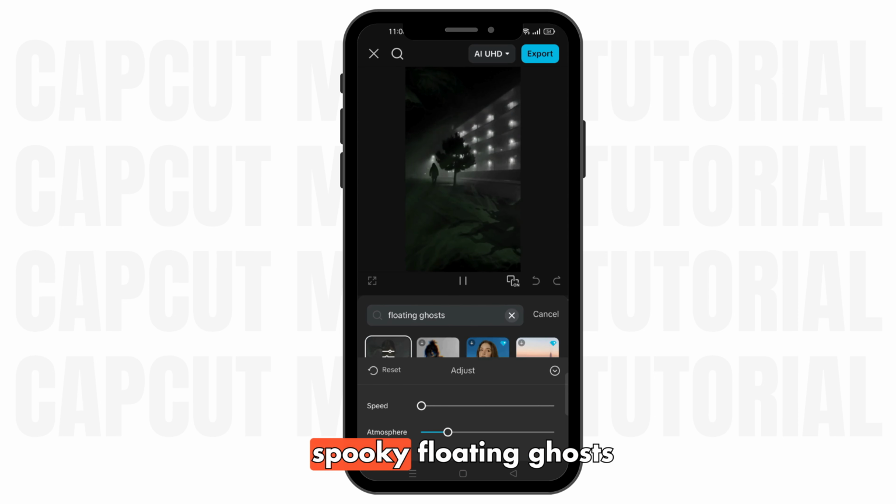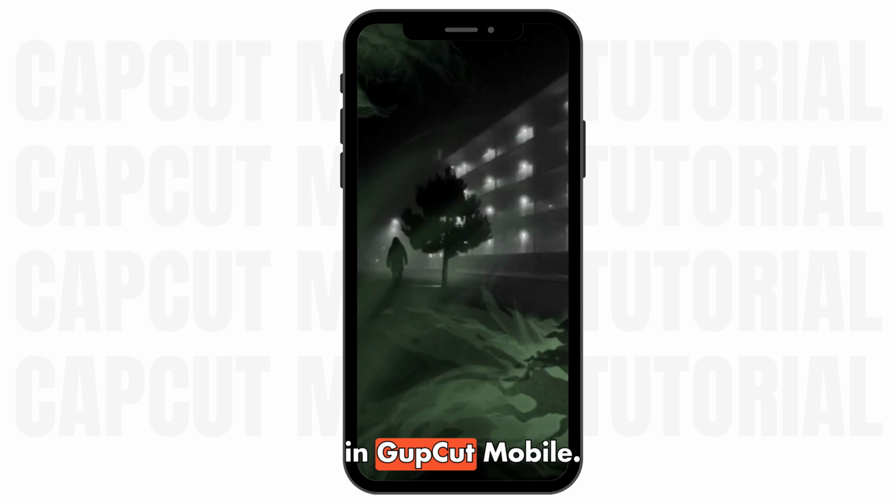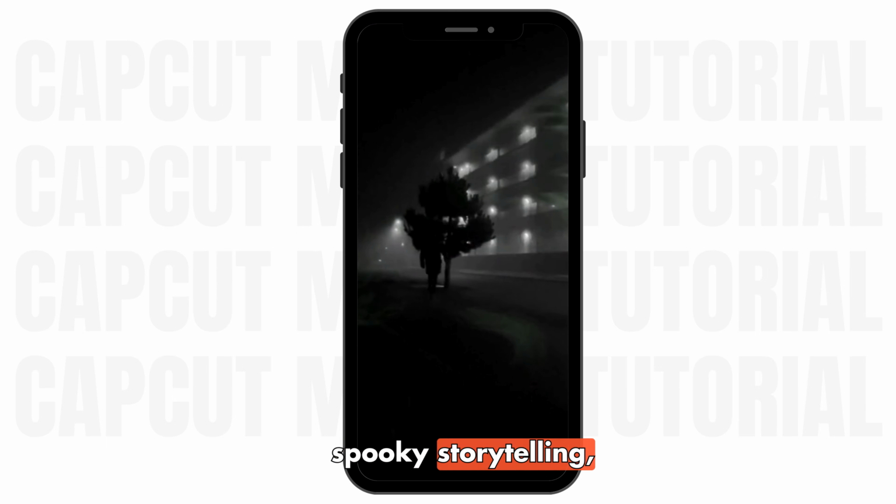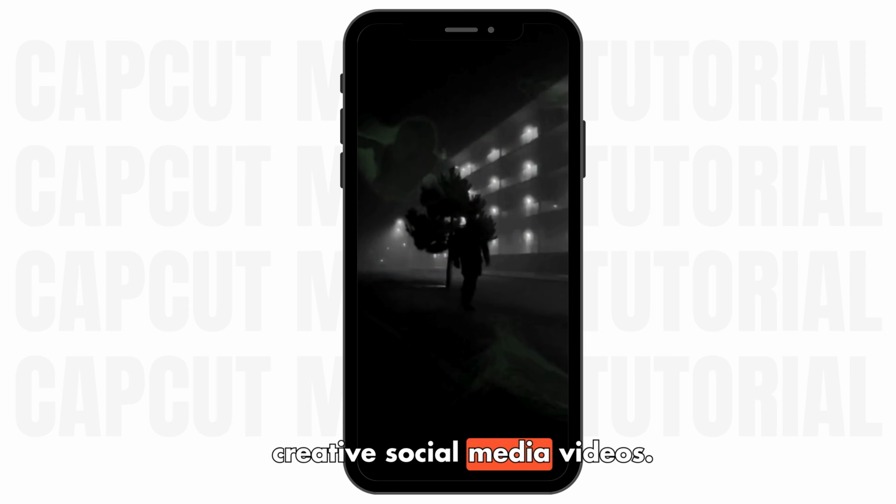And that's how to add spooky floating ghosts to your video in CapCut Mobile. It's a fun effect that's perfect for horror edits, Halloween content, spooky storytelling, and creative social media videos.